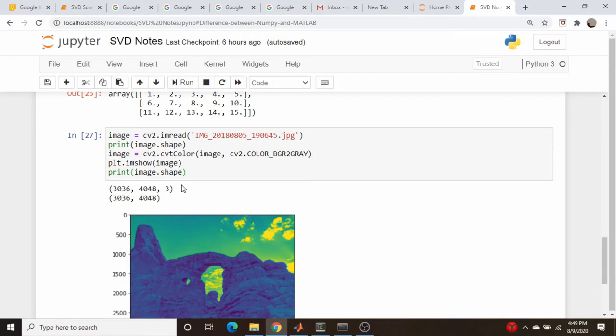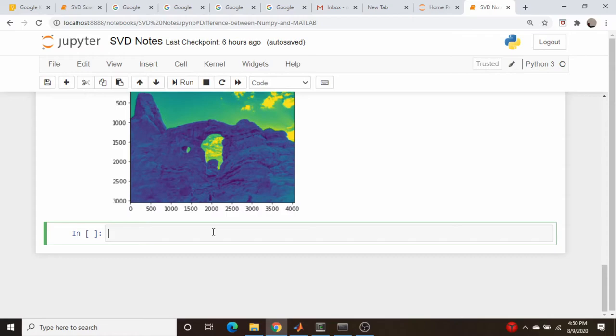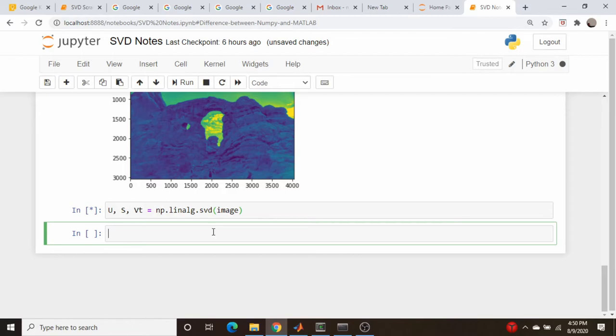So it's just a simple matter: U, S, V transpose is equal to np.linalg.svd of image. Let's see how long this takes to actually run. As you can see, it's not the speediest of things. This is one of the reasons I would not use this in practice. I would do something a lot computationally faster, like a Fourier transform or something like that. There we go. It's done.